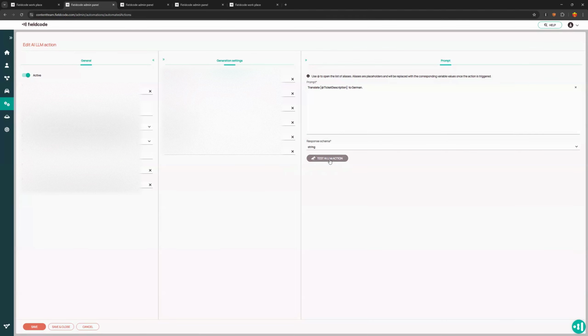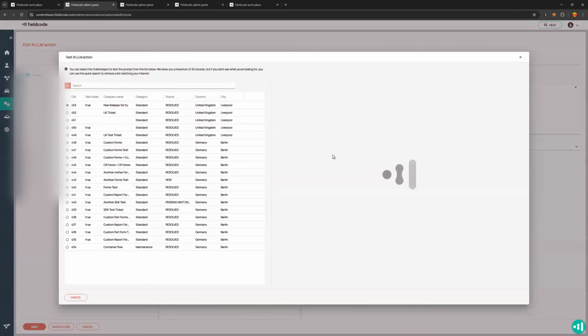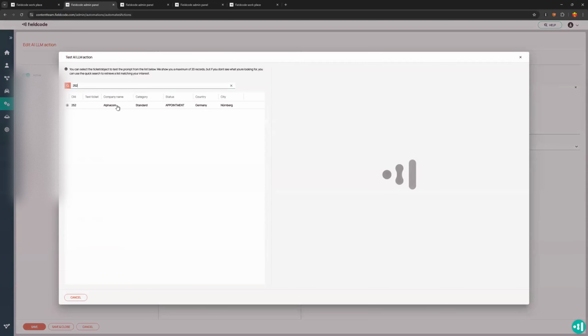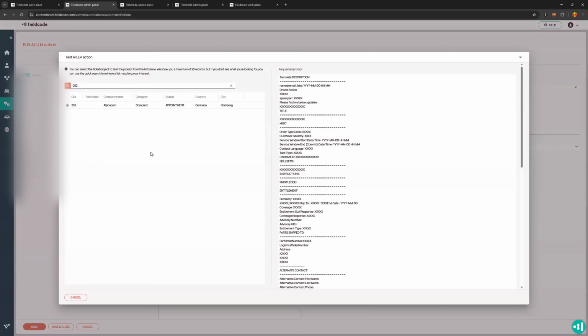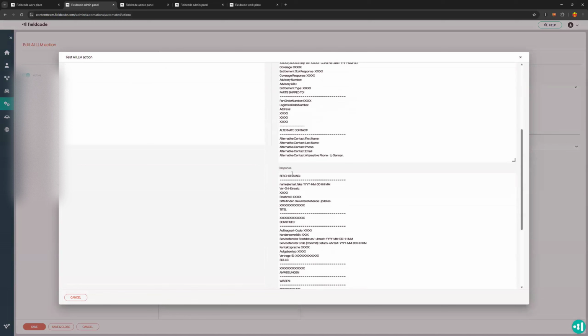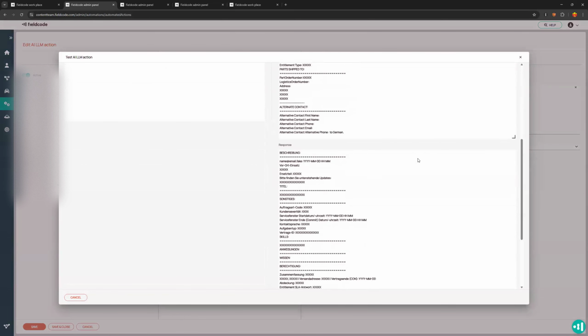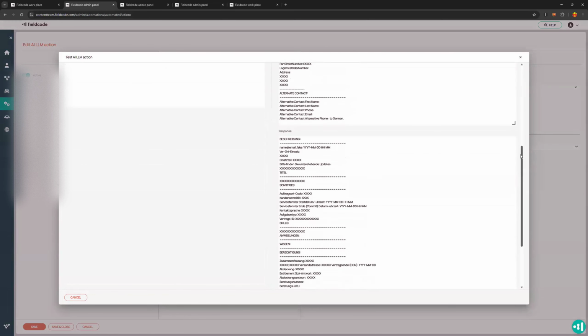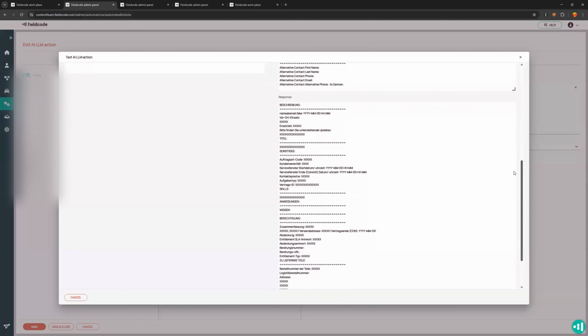And now I can also test this directly from here. I'll go ahead and open that up. I'm going to choose ticket 252, I think is the one I wanted to use. And give it a quick moment to load. The prompt said to translate the ticket description, which we have here, into German. So right now, this is what we wanted to translate. And if we scroll down, we can see what its response is. Here it's done a fine job of translating that ticket description from English to German for me.